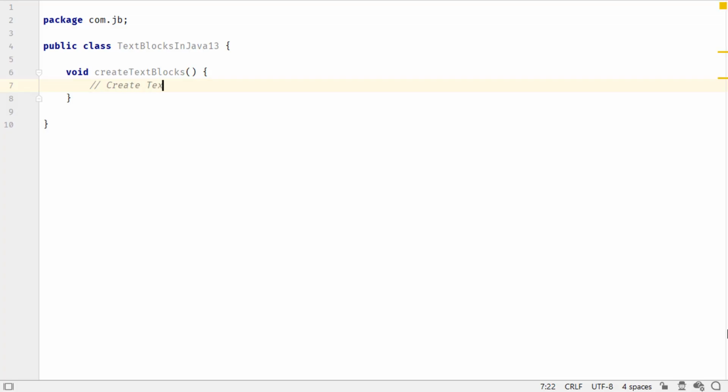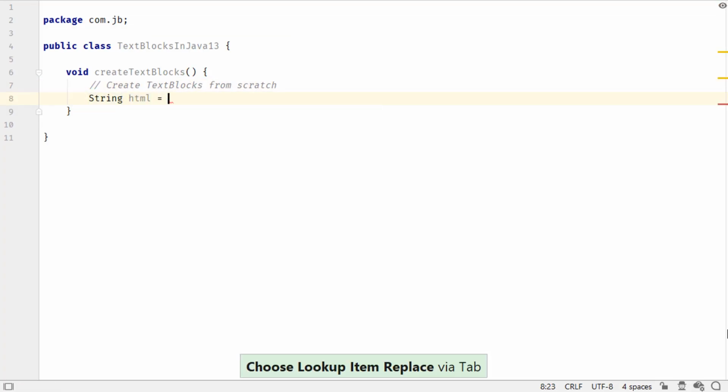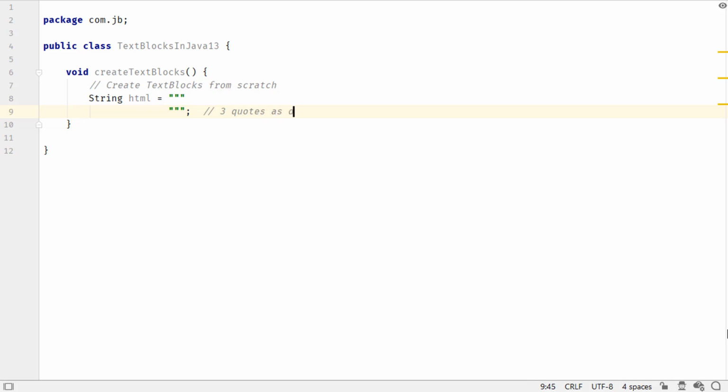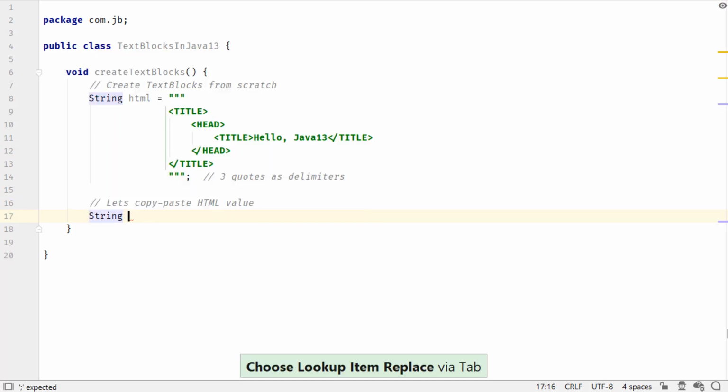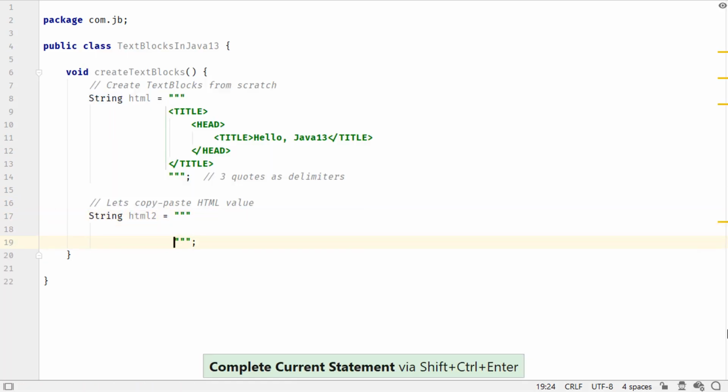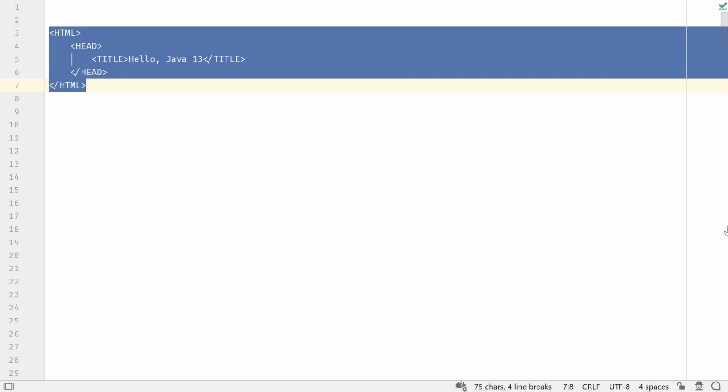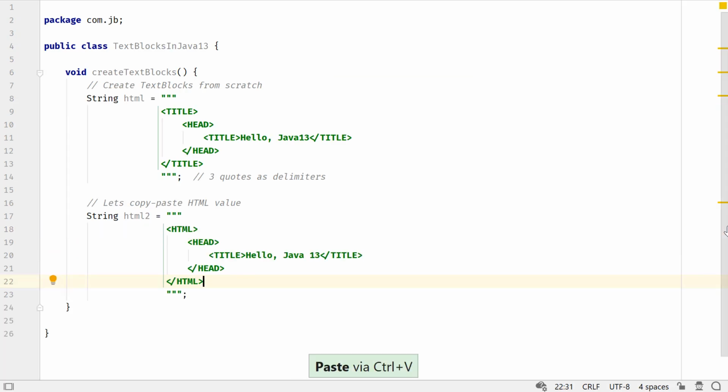A text block uses 3 double quotes as its delimiters, unlike the traditional string values that use just one. You can either enter all the values manually or copy-paste them from a text file. Both these approaches work well. A quick rule to follow here.